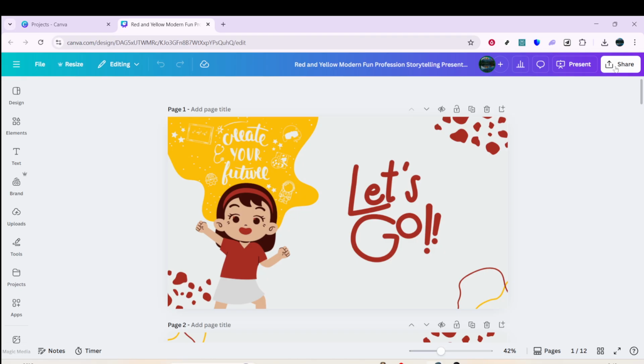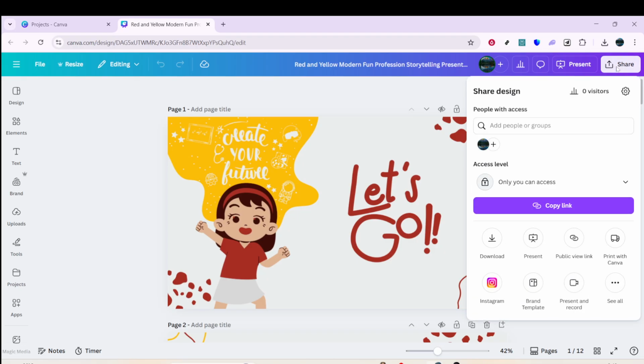Now head to the top right corner of the Canva editor and click the Share button. Even though it says Share, this is where Canva keeps all the exporting options, including downloading. It opens a panel that centralizes everything related to saving, sending, and publishing your design.